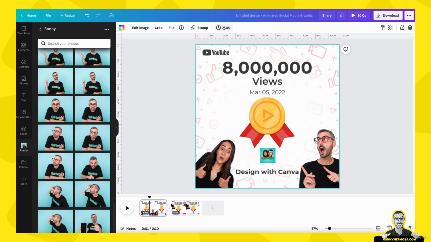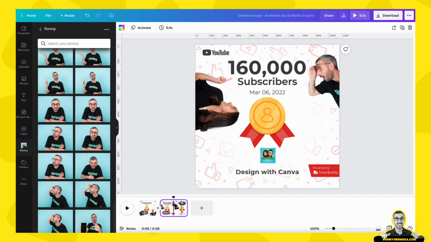Also, I want to reduce the time of that animation. 5 seconds, I feel, is going to be too long, so I'm going to go for 3 seconds. There we go. You see my page is now reduced to 3 seconds. Let's move over to page number 2. I'm going to start by reducing the duration of the animation to 3 seconds as well. Okay, there we go. So now we have a total length of this project of 6 seconds.